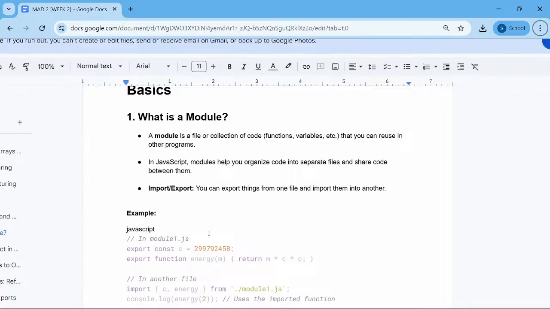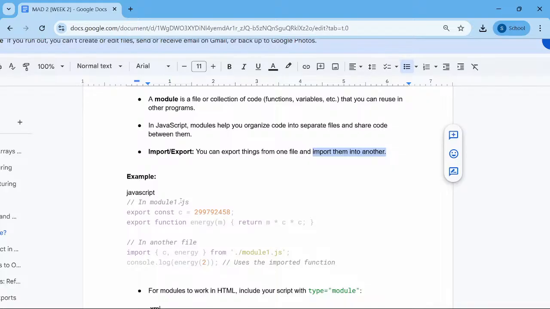Import and export. You can export things from one file and then import them into the other, right? So let's say in module1.js we have export constant c with this id which is provided here, and then function energy. This function returns m times c squared. Okay, so for any number it will square it and then multiply with the given number, given entry that is here. Okay, remember that this is a way of writing a function which is taught in week 1.